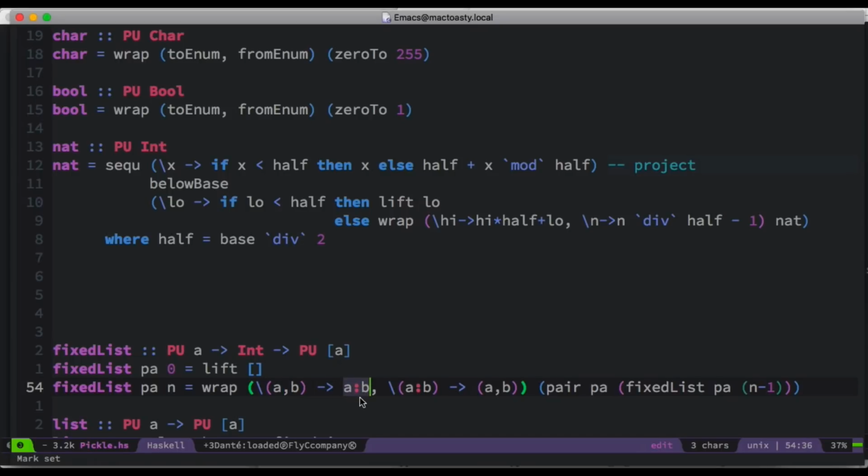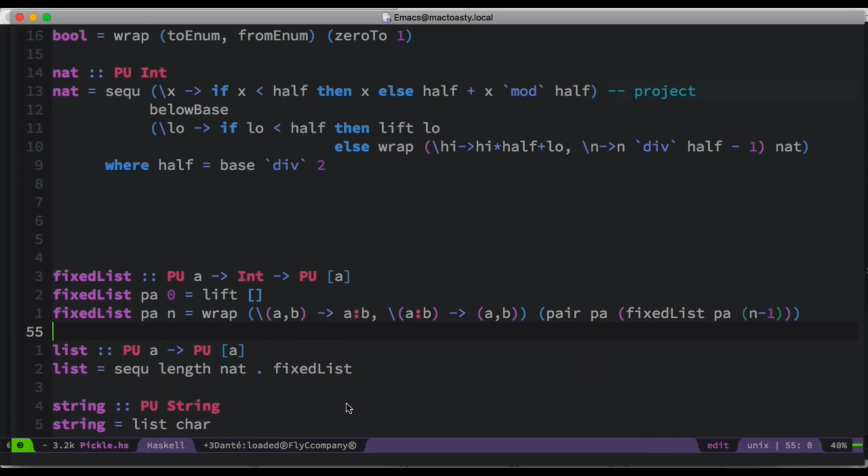And conversely, for rebuilding the value, we will tuple up, we'll take the tuple and build the list. Now for a list of any size, well, we will apply the strategy of calling sec, because this is exactly where we need sec. We need to extract some partial information, store that partial information, in this case the length of the list, and then call fixed list with this partial information.